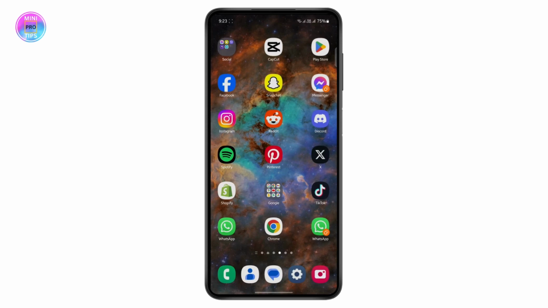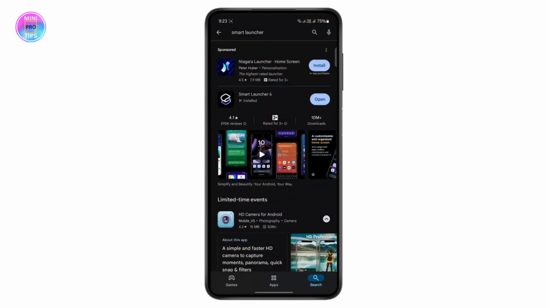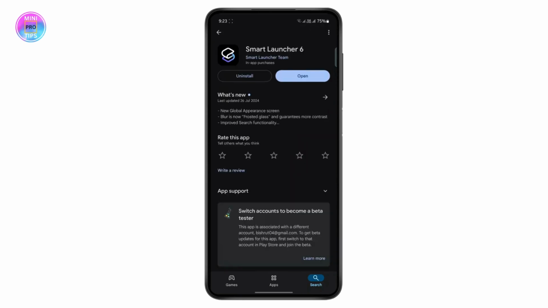In this tutorial, I'm going to show you guys how you can easily change or rename the app icons on your Samsung device. For that, you need to download a third-party app that is called a launcher. So you can download any launcher from Play Store, but I'm just going to search for Smart Launcher. It's a pretty good one, so you can try it out too.